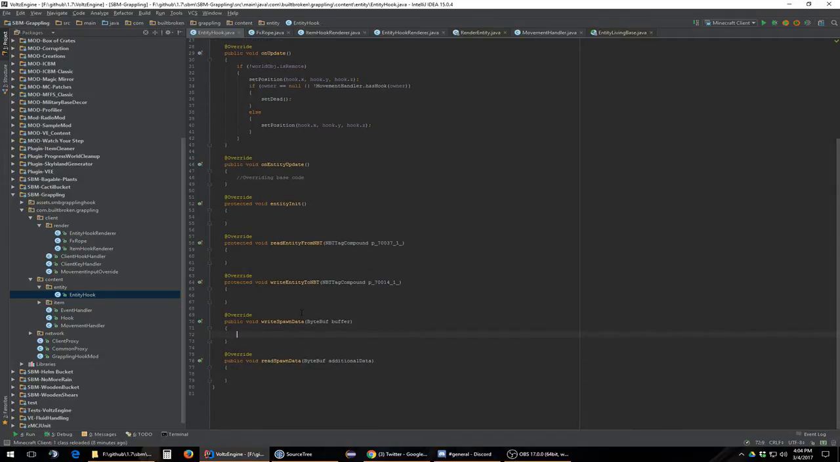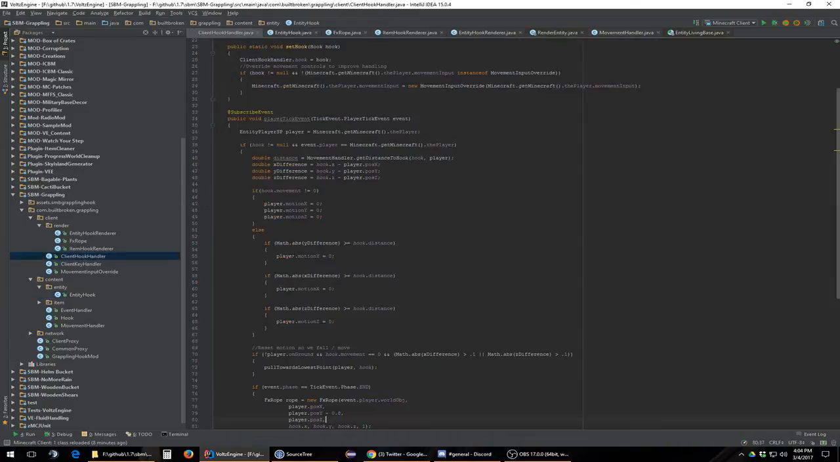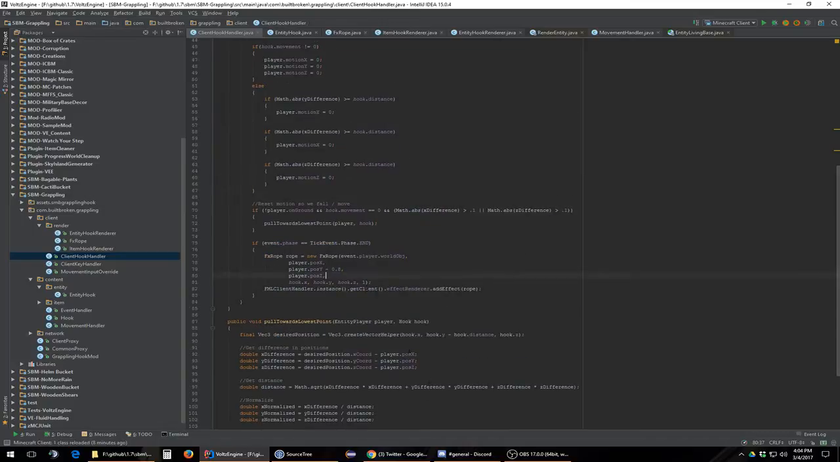This is going to be important as I'm going to transition how the hook renders and everything. So right now, how we're rendering the rope part of the hook is that we actually have a client hook handler here, and at the bottom of the client hook handler, we're calling this render method. We're spawning a particle, which is the rope.